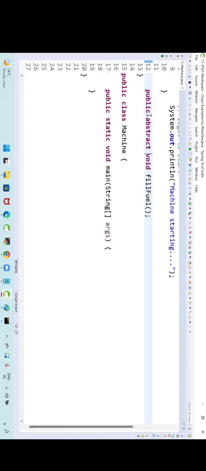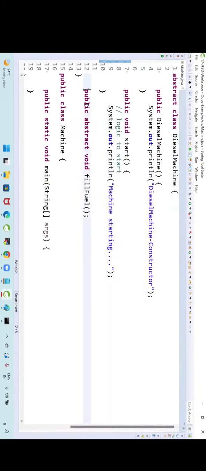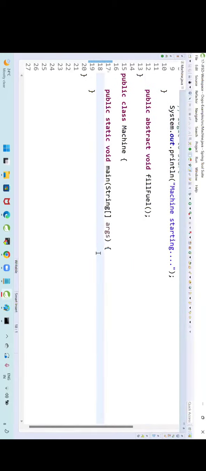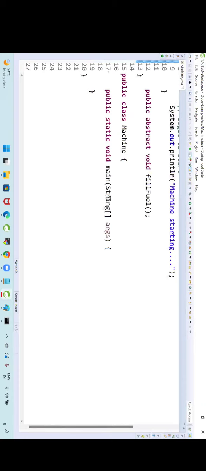When you go for an interface, it is optional. Now the abstract class is available. It has a constructor, an instance method, and an abstract method. Can I create the object or I cannot create the object? Can I create an object for DieselMachine? No. Why? Illegal. Java does not allow you to create the object for abstract classes.